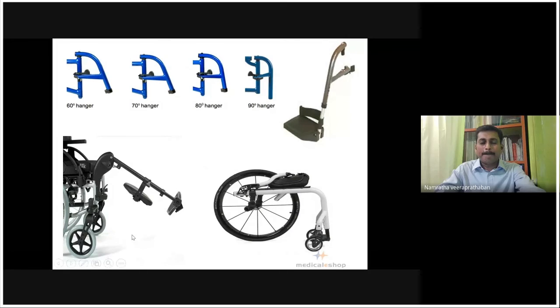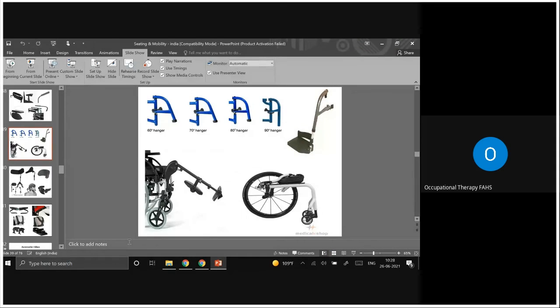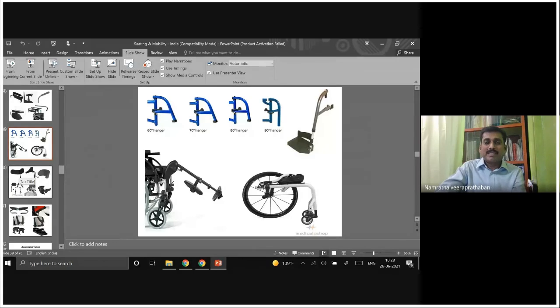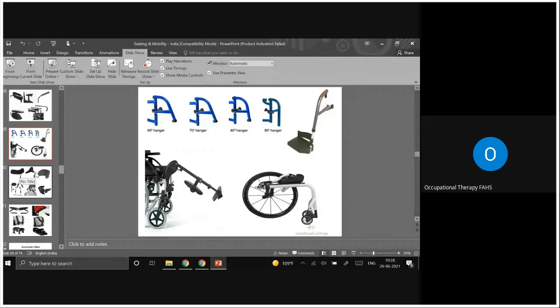Next question: what materials are used for ultra-lightweight wheelchairs? Ultra-lightweight wheelchairs are mostly titanium or carbon. Thank you, sir. What makes clients slide and how to prevent that?